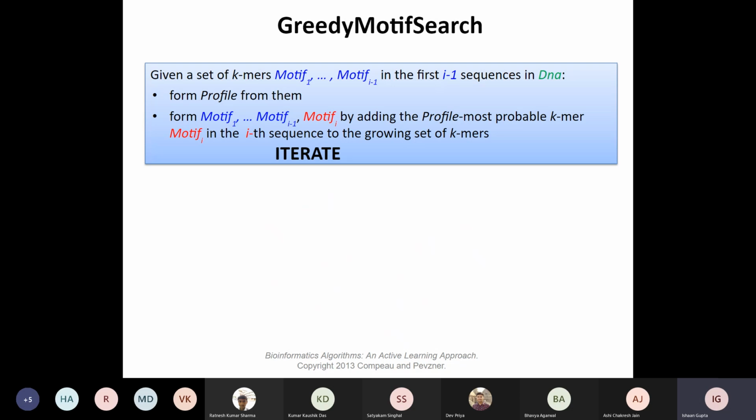Now, this allows you to come up with a strategy called the greedy motif search, where you take a set of motifs from all but one DNA sequence. From these motifs, you create a profile and then you search for the profile most probable k-mer in the DNA sequence from which you did not take motifs, and you add this profile most probable k-mer. Then you again select a set of motifs and make a profile, and in the DNA sequence where you left out the motif, you look for the best motif, and you keep on iterating. And this gives you a good profile.